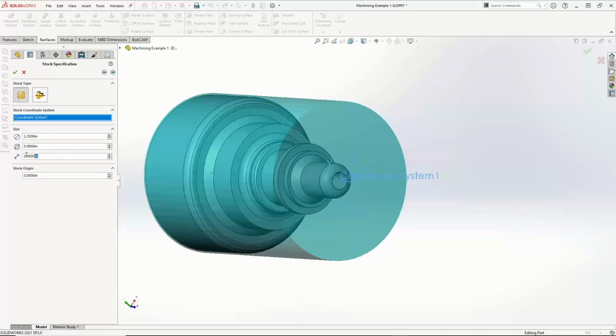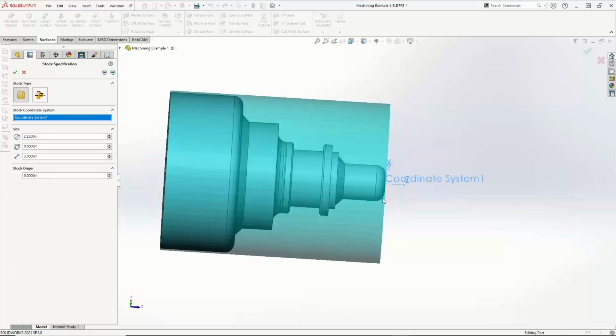All right, and then finally, we have the length of our stock. So it's from the front face here going back. It does not figure out the size of your stock. It doesn't work like mill. With mill, we have rectangular and all that stuff. It doesn't work that way with lathe or with turning. You're going to have to define the diameter and the length of your part. So I'm just going to say that it's 4 inches long.